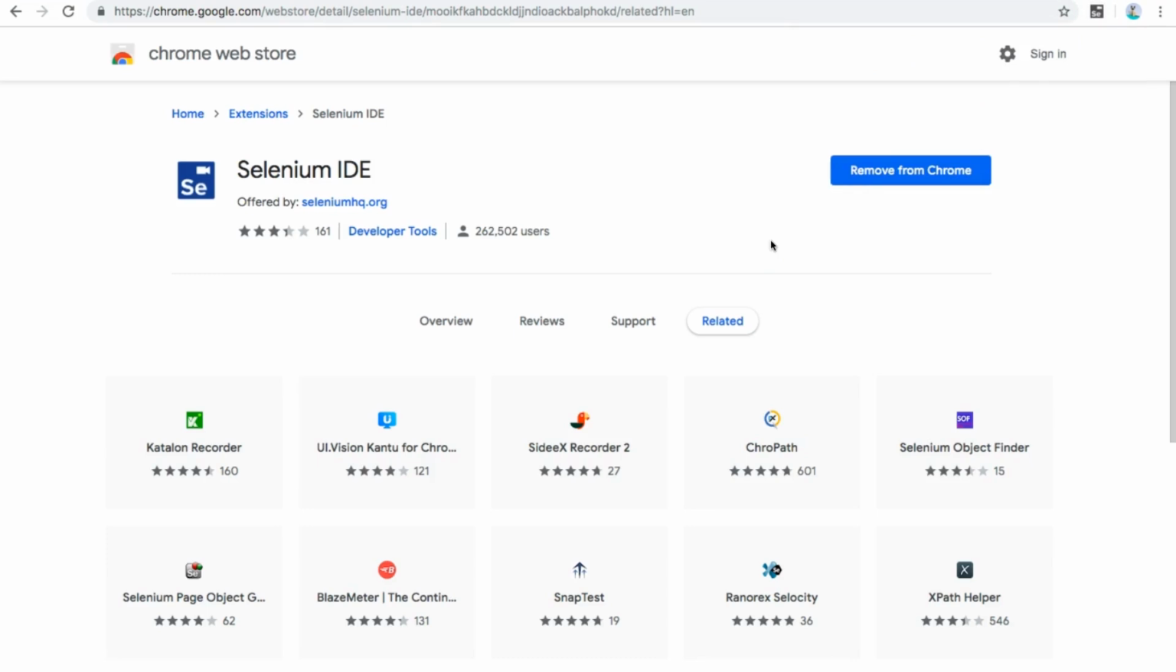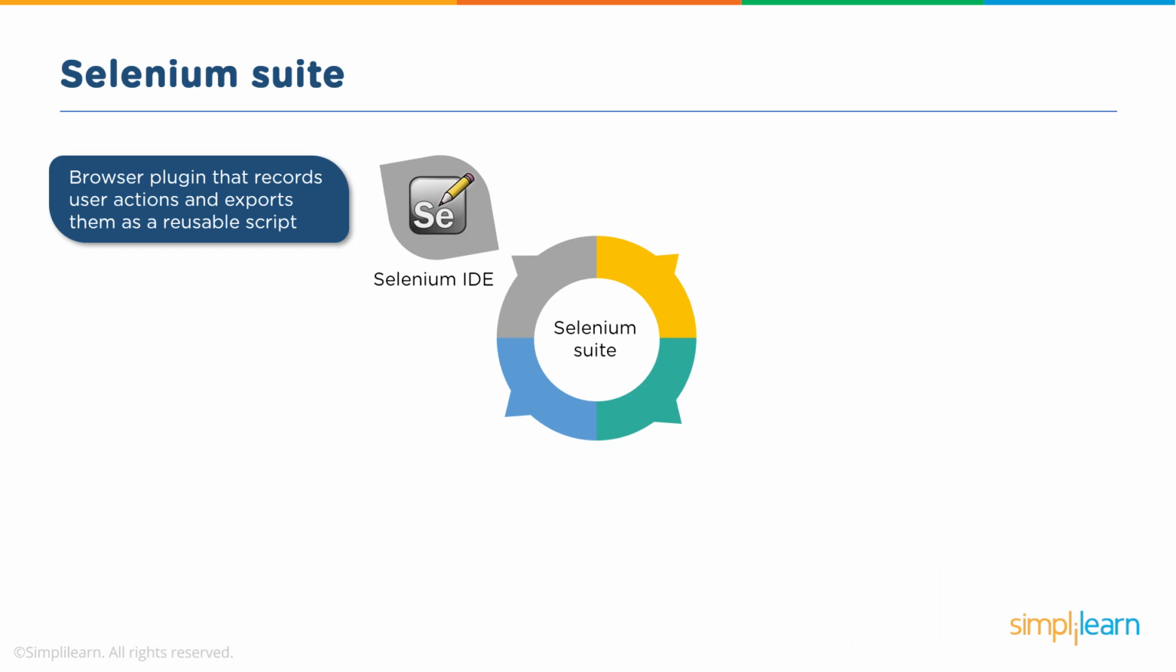Similarly, you can add this add-on on Firefox. Go to the Firefox browser, search for the Selenium IDE and just install that add-on. So let's get back to our presentation. So that's about the IDE.